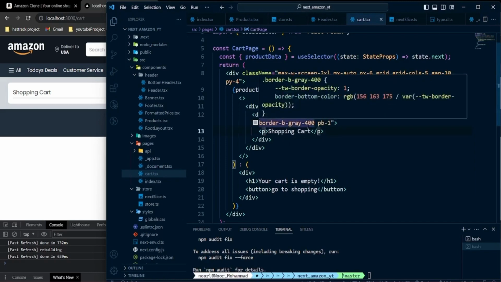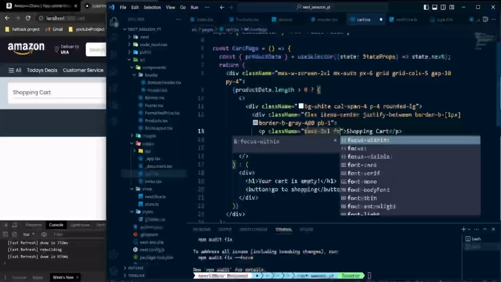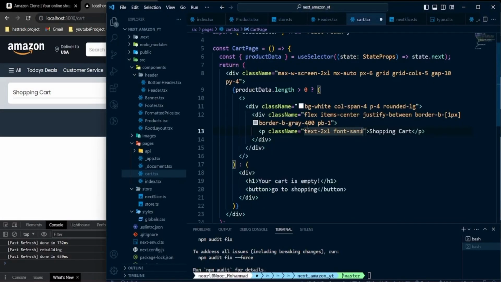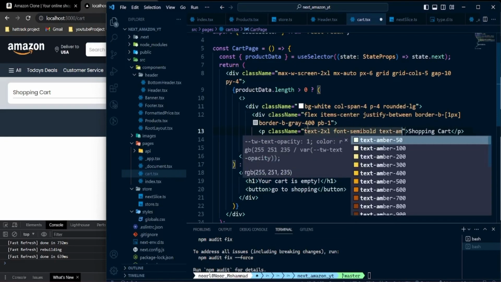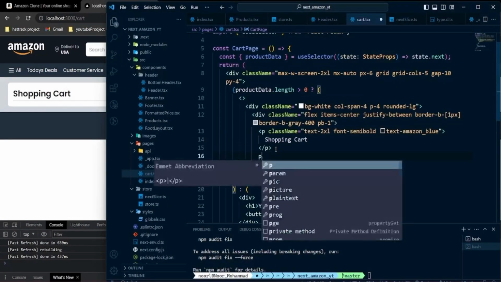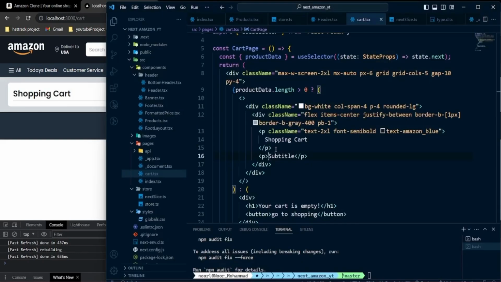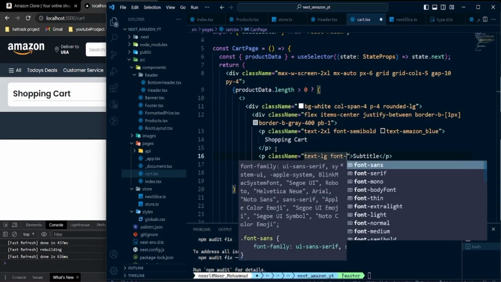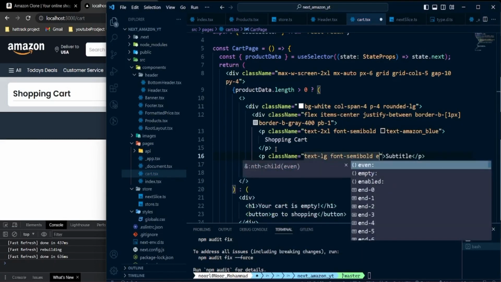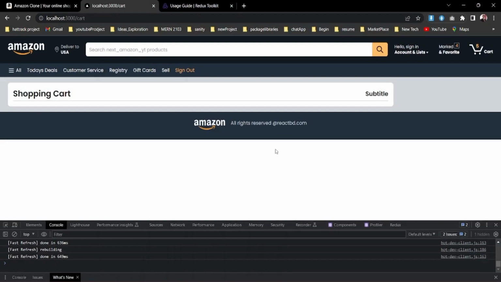And for that p tag, give a className text-xl, font-serif, semi-bold, and the text will be amazon_blue. So that will be our text for that. And another one will be the subtitle, which will be the other side, because it's already flex-between. For the subtitle portion, let's give a className text-lg, semi-bold, and the same way text-amazon_blue. So that's the two things.